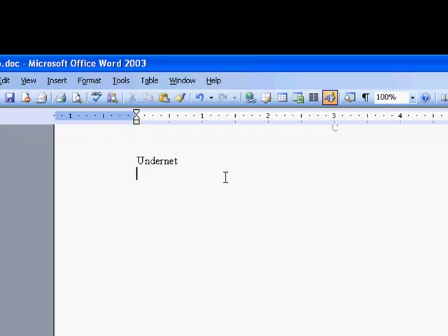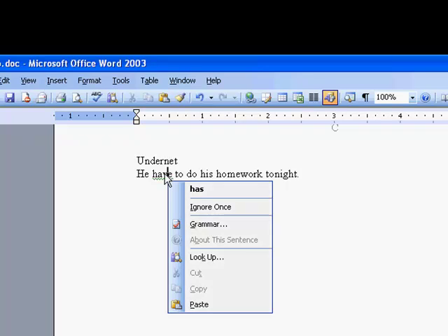If the word used in a sentence is grammatically wrong, then you would see a green wavy line underneath the word. To correct the sentence, right-click on the word and then click on the correct word.